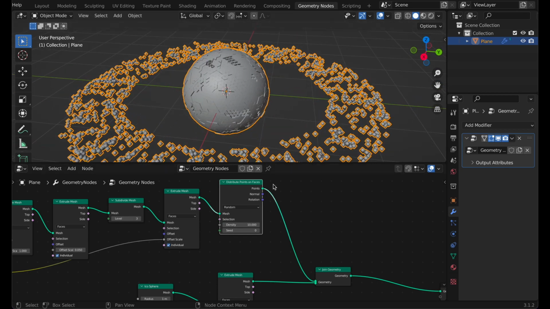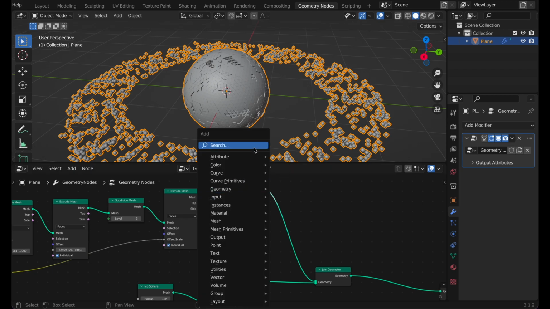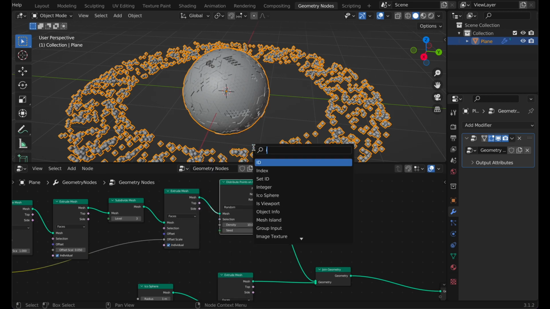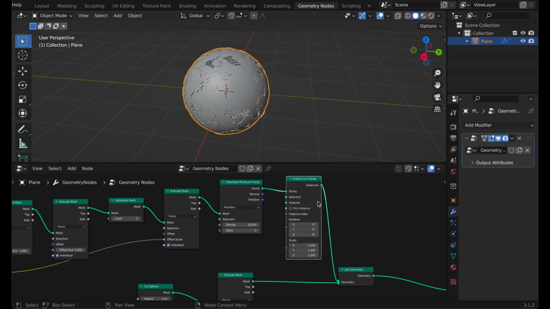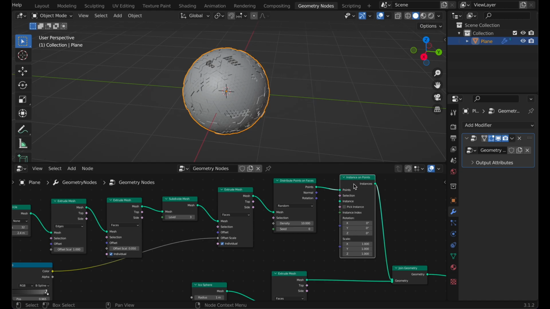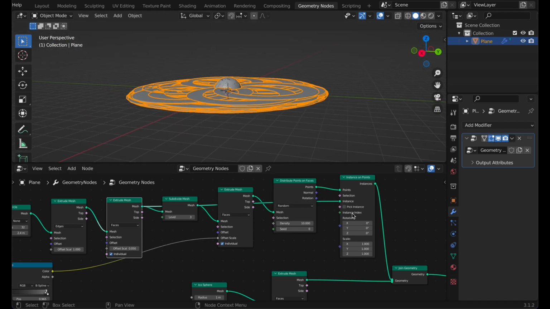And what these are is they're locations basically. And what we can do is we can assign something to those locations. So let's get an instance on points, not instance to points, instance on points. All the points went away. So let's go over here and connect this extrude mesh to instance. And it's a little crazy, again.